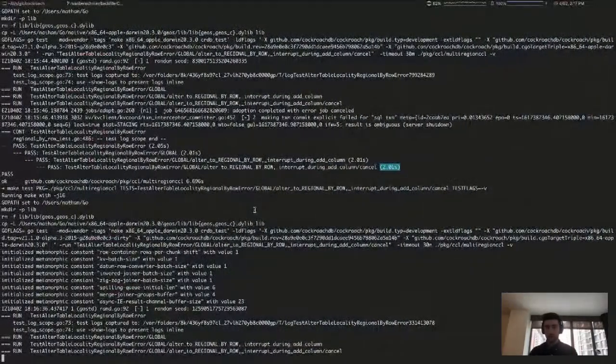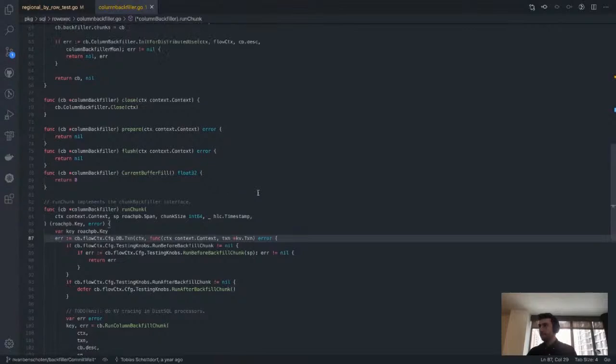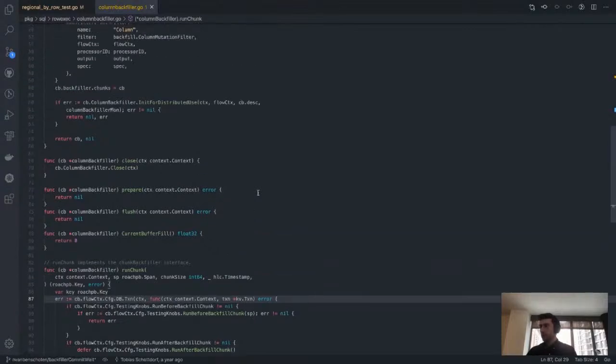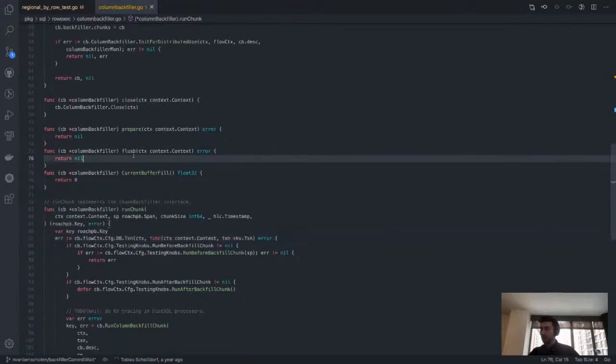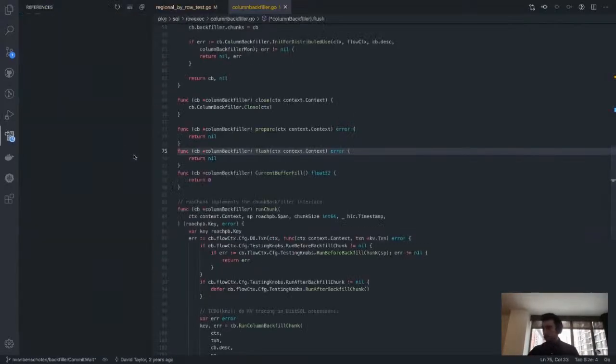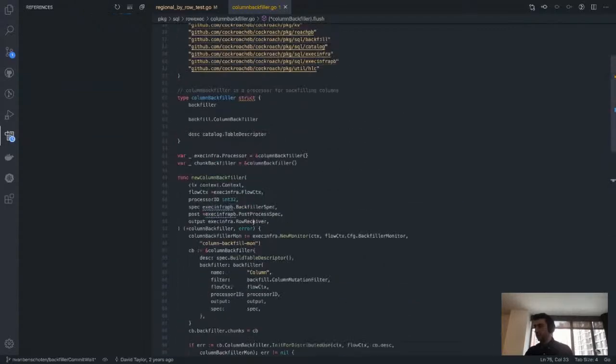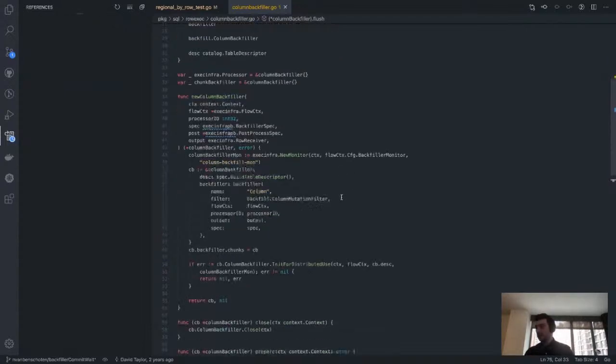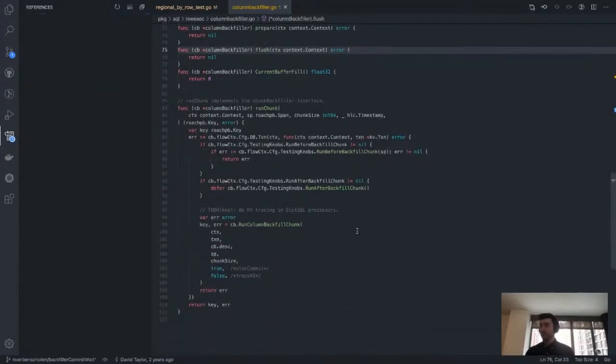So is that completed? No, it's still not completed yet. So I think what we're going to do is, let's see where this column backfiller object is. It's a processor for backfilling columns. It's used for add column, I believe drop column. These are various forms of schema changes that have to rewrite an entire table and augment the values that are written in that table. And it currently does this using standard CockroachDB transactions under the hood.